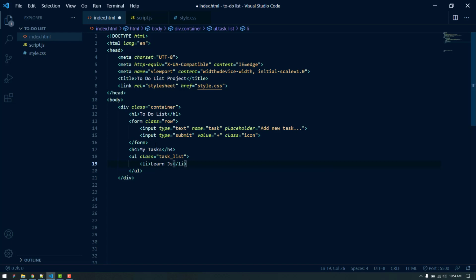Learn.js. So this is our list, and we also need to add the cross icon, right? So let's use a span with the class of delete. Inside it you can use the Font Awesome icon or any other icon, but let's keep this simple and use an X, capital X, so it will work.